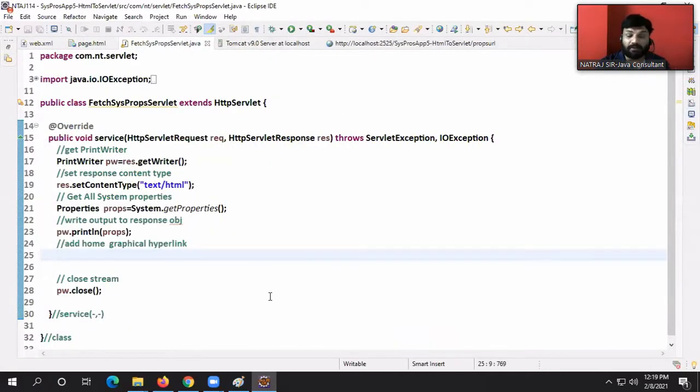I want a graphical hyperlink. Now let's see. In pw.println, so far between the opening a tag and closing a tag, we have written text content. Instead of that, if you write an image tag, the image will come. Let's try with that image also. Nowadays, all images are coming like that only.